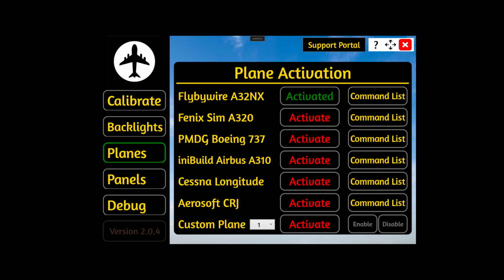When you purchase our custom plane package, you're going to get an activation key, and this is where you will enter it. The custom planes cannot be used without the activation key, and you can also not use the custom planes if you do not have the template, which is what we're going to go over in this video.